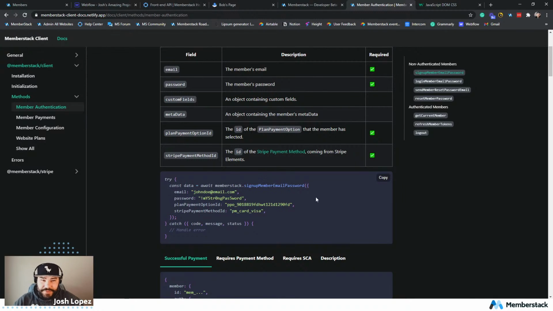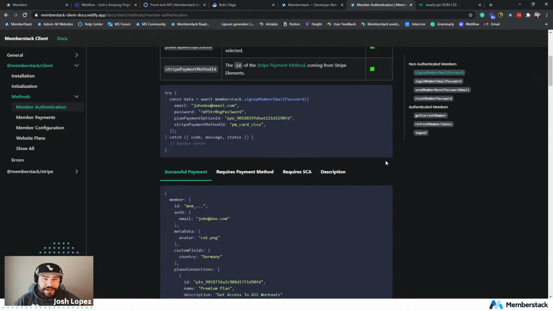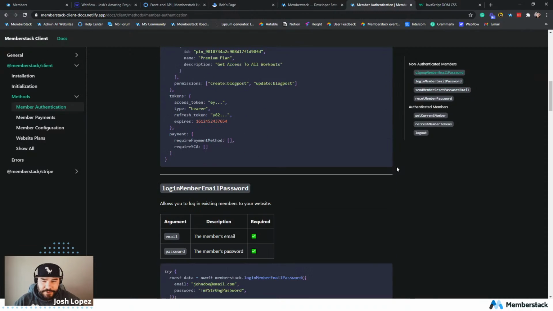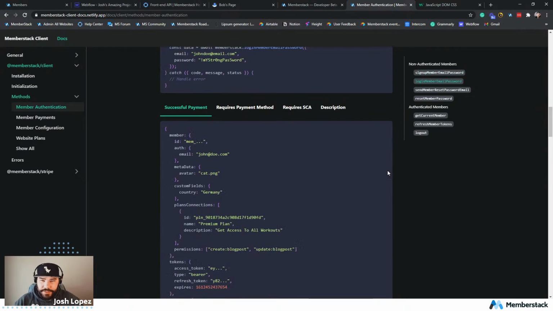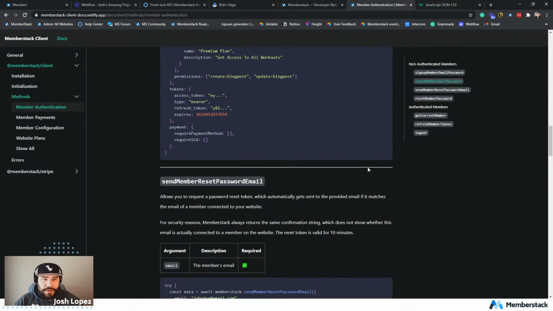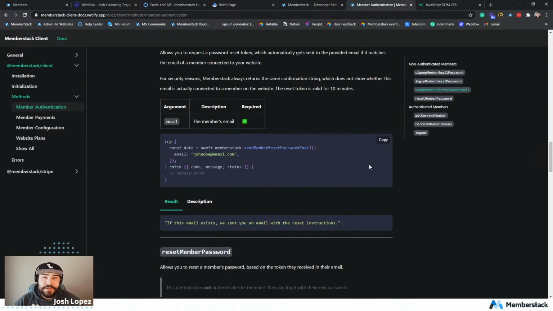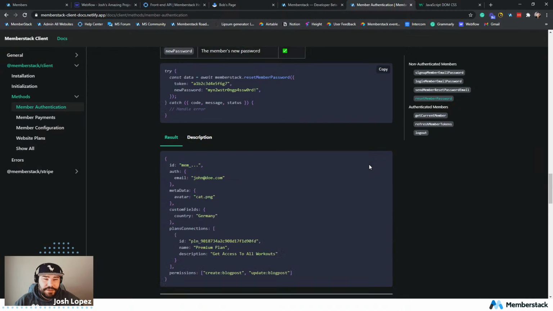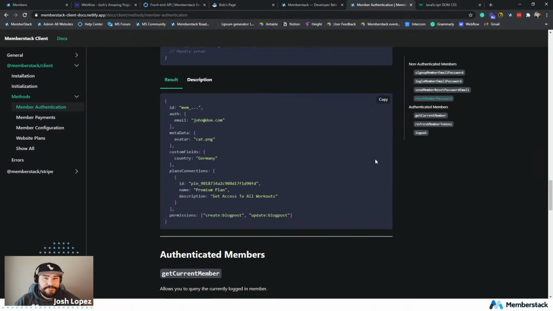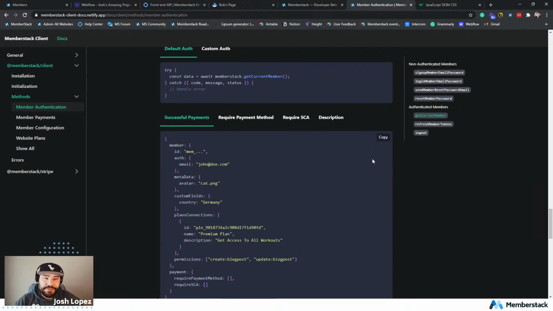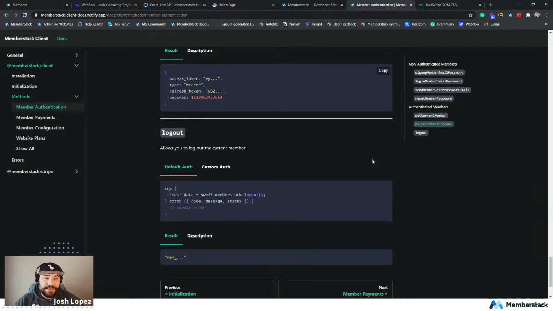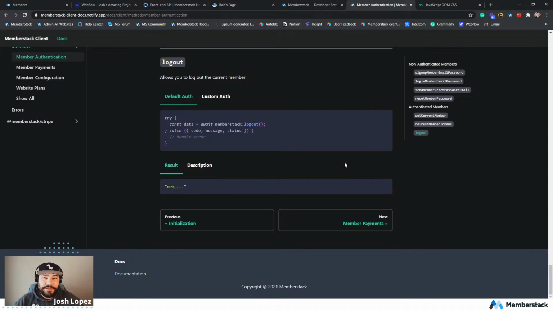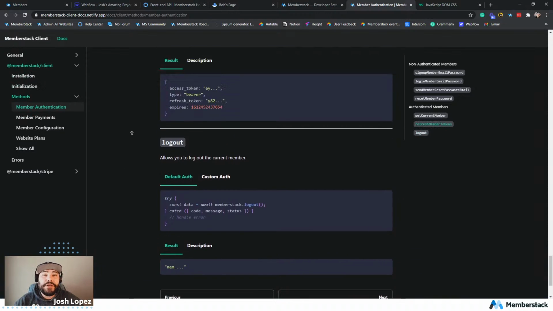So yeah, there's so many things. I'll just start scrolling down so you can kind of see what's going on. Login member email password, send member reset password email, reset member password, all with JavaScript now. Stuff that you can't do with the front end API on the current version of Memberstack. And they're working on this every single day. So please, if you are a developer, get in there. It's not production ready yet.